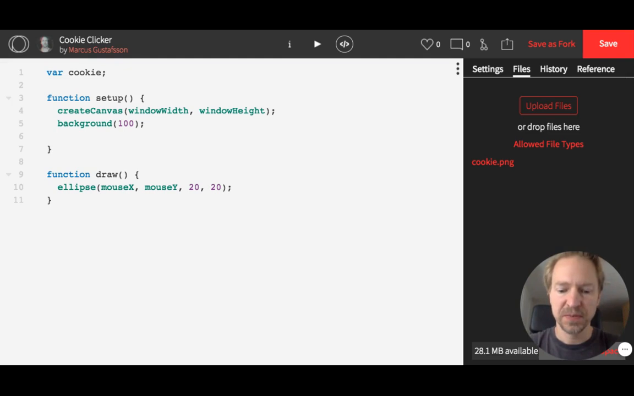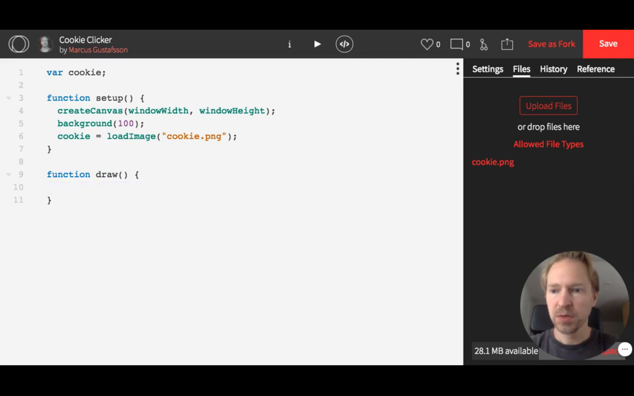Here I'm going to use a p5 function. It's called loadImage, and I'm going to set my cookie to loadImage and the name of the file. Then in my draw function, I'm gonna erase that line because I'm not drawing an ellipse. I'm drawing a cookie. I'm using the image function in p5, using my variable, and then it takes four parameters.